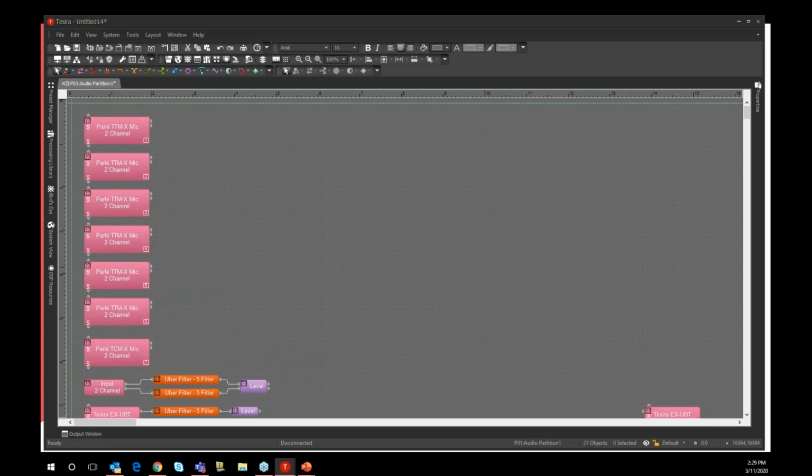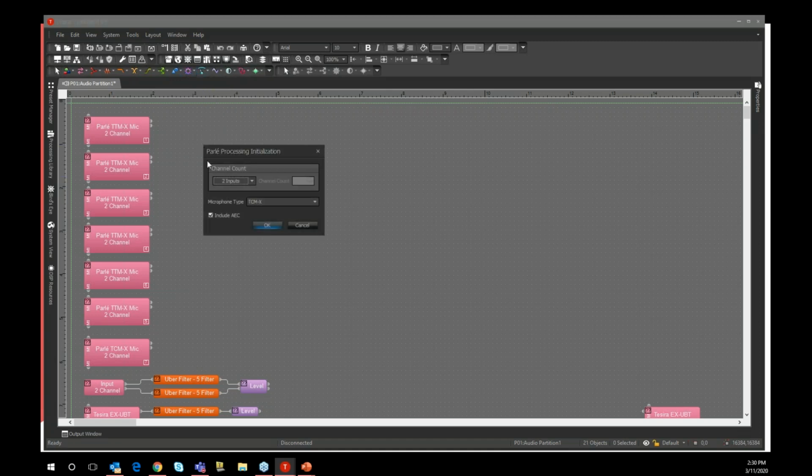And now what do I do with my Parle block? So in the past, you would go in and you would add EQ, probably add some level controls, maybe some limiters, compressors on there. Well, we're not going to do that. We're going to go up to the control block section. We're going to add a Parle processing block. I'm going to drop that in here.